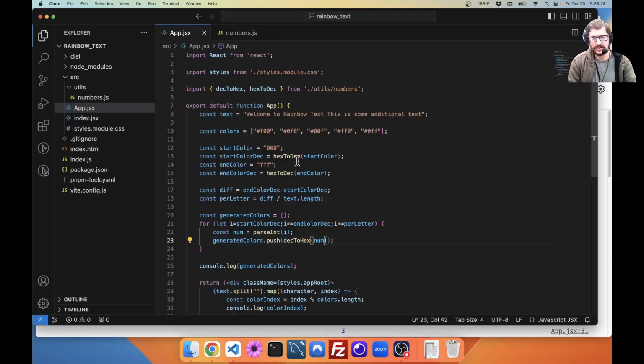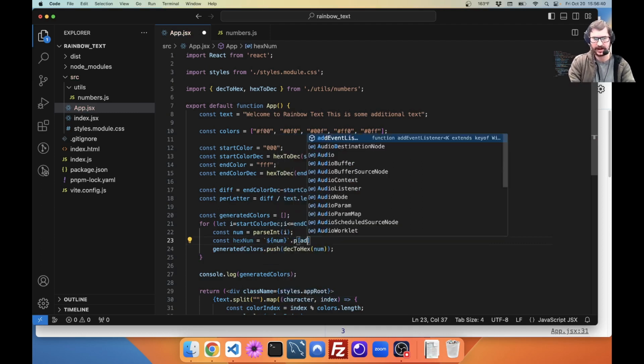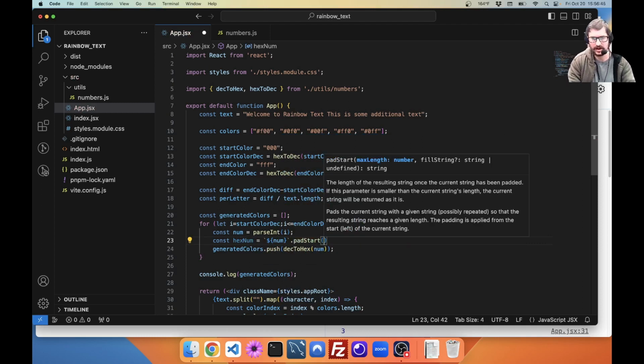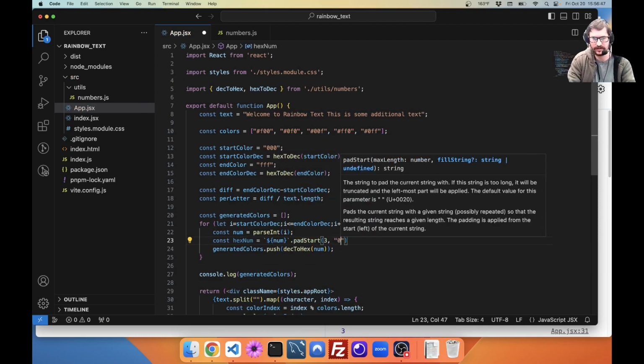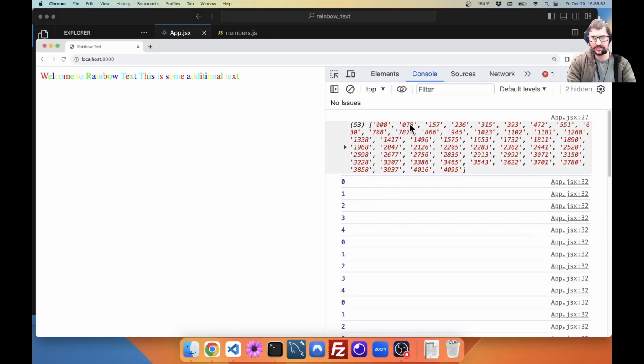So what we're going to use is, funnily enough, leftpad. Not the actual leftpad module that's so famous, but something similar. The hexNum equals, first I'm going to turn the number into a string, and then I'm going to call padStart. And max length is going to be 3, and I want to fill it with zeros. And now you can see it's padded those with zeros.